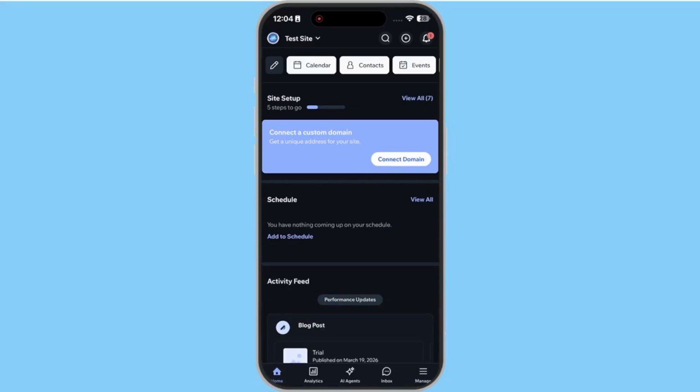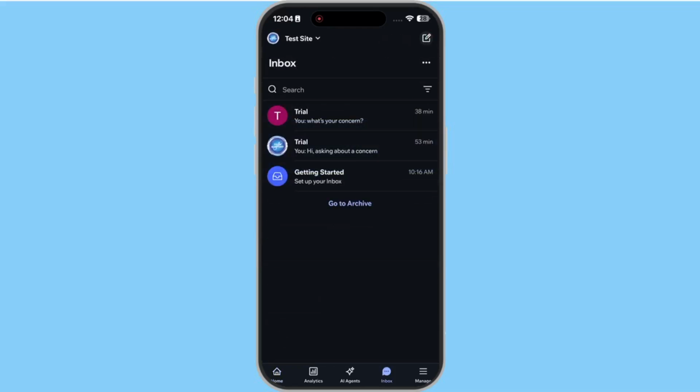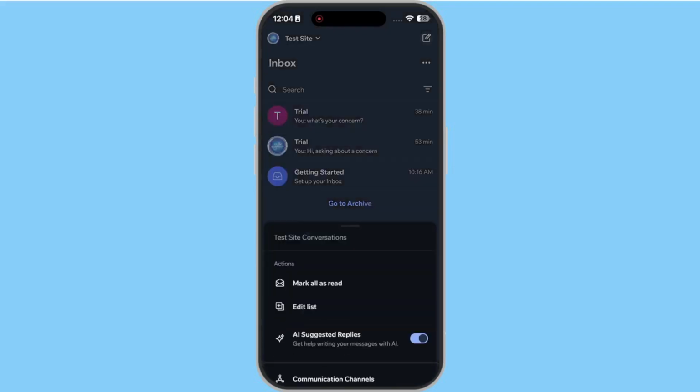From the site's dashboard, look toward the bottom of your screen for the inbox. It usually appears in the bottom navigation bar and looks like a chat or message icon. Tap Inbox to open your site's conversations. Inside the inbox, look for the three dots, often labeled as More or appearing as an options icon. Tap the three dots to open additional controls specific to the inbox.